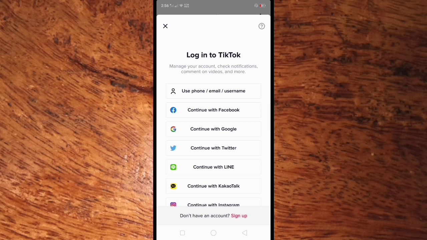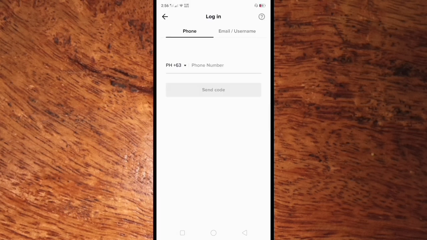So okay guys, in this tutorial I will teach you how to log in using your mobile number in your TikTok account. So okay guys, all you have to do is click Use phone, email or username.